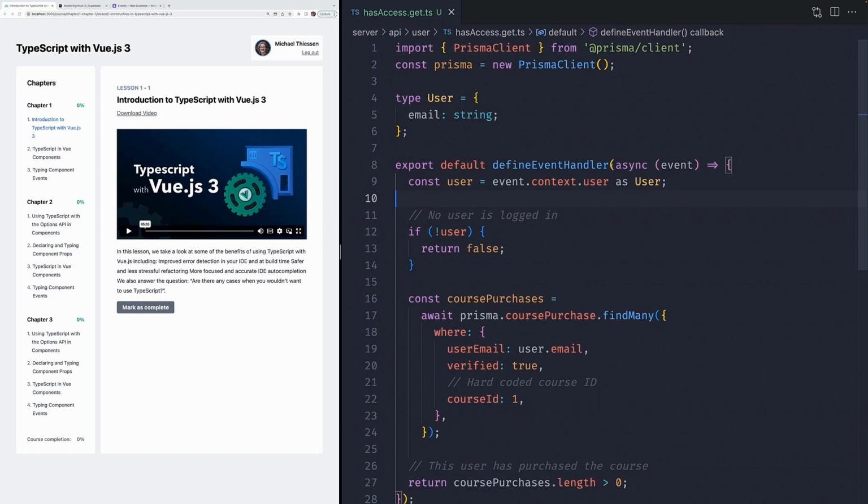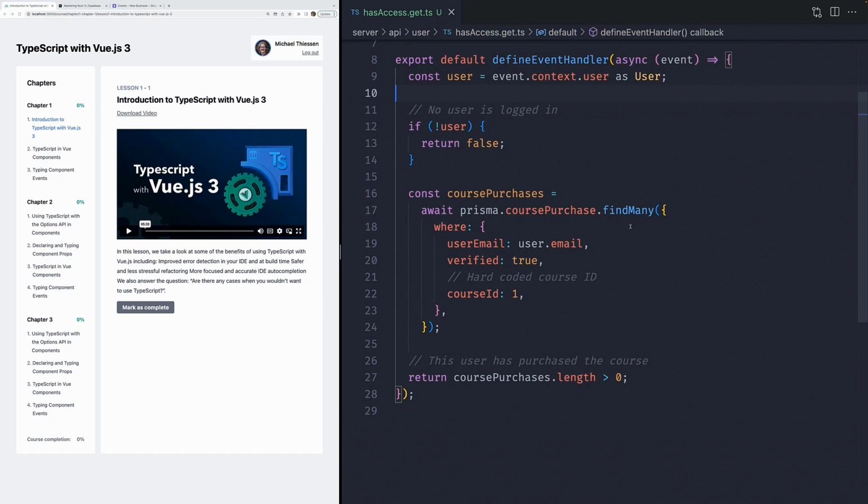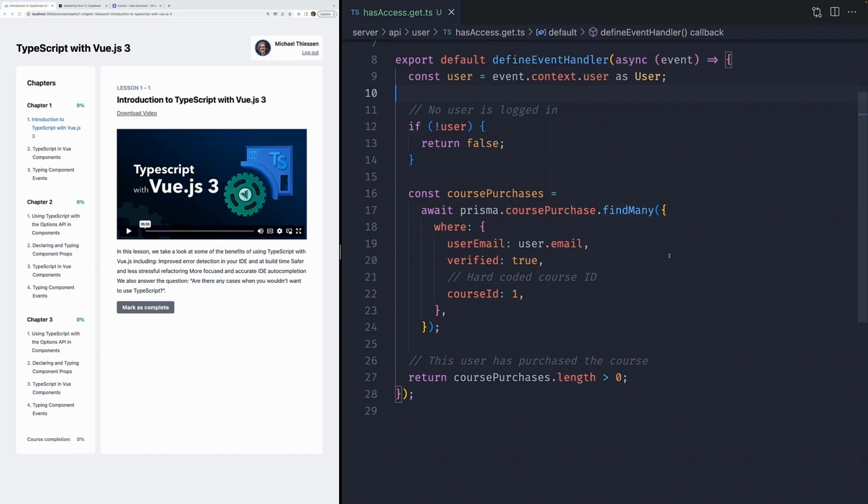That way we can tell TypeScript that the user in the context is of the user type and grab its email from over here. So our logic first checks to see if a user exists at all. And if no one's logged in, well, then this user has no access. But if there is a user logged in, then we're going to check our database for a course purchase object. So we're going to use the find many method because there's no unique modifier that we can access. So we have to look for many of these objects at once.